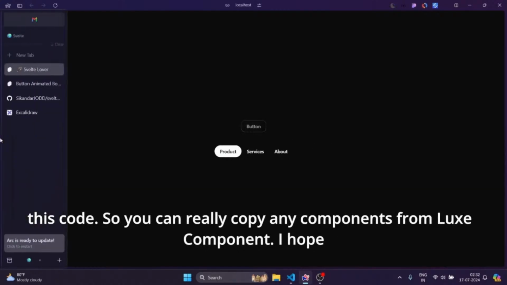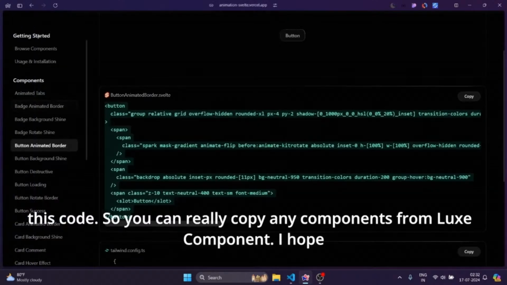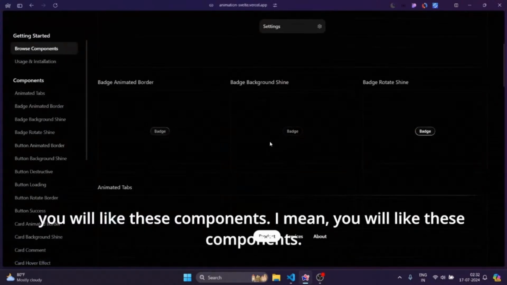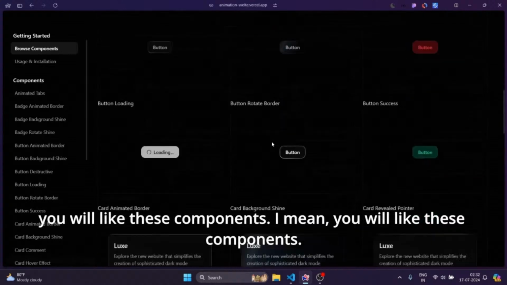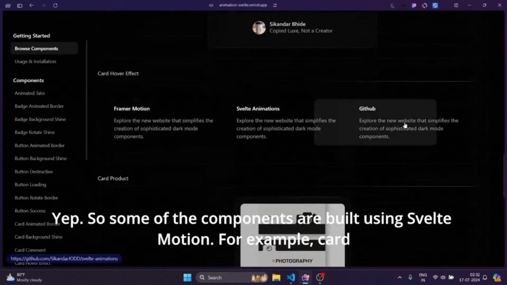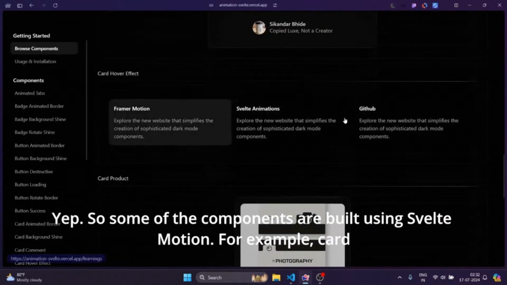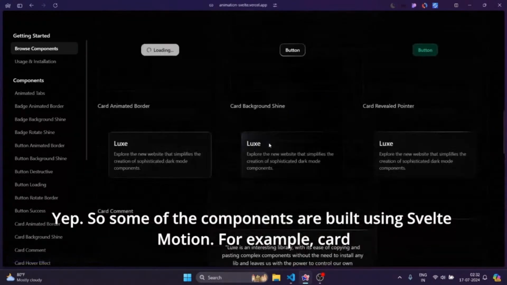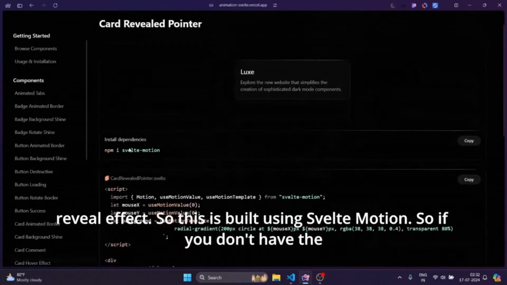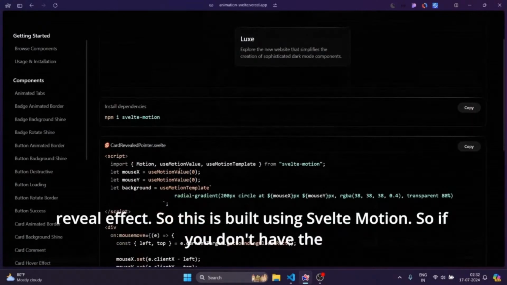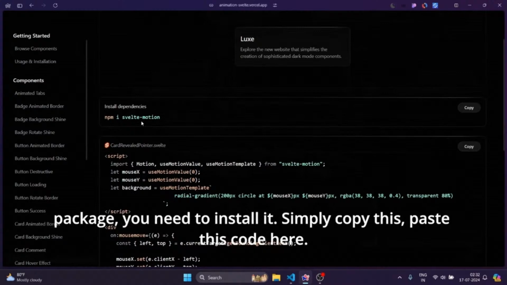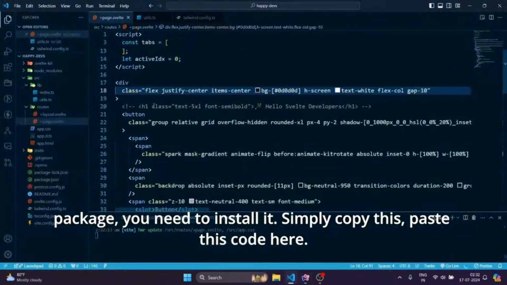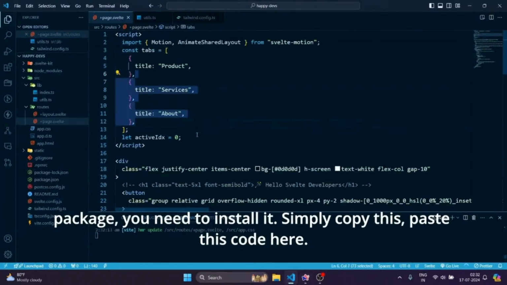So you can really copy any components from Luke's components. I hope you will like these components. Yep. Some of the components are built using Svelte Motion. For example, card reveal effect. This is built using Svelte Motion. So if you don't have this package, you need to install it. Simply copy this, paste this code here.